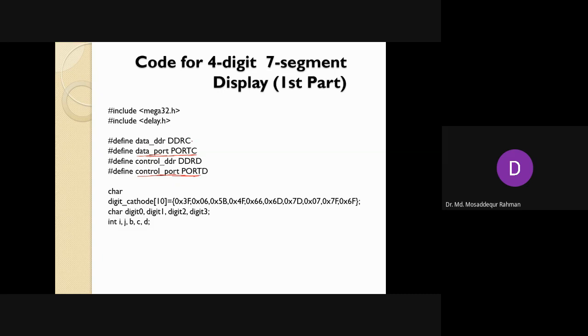And then DDRC, all of this you have to declare as output, since you are sending data. And we need some variable to be declared. We need the codes, which are given by this array, digit cathode code type. So we have the same that we have already shown.